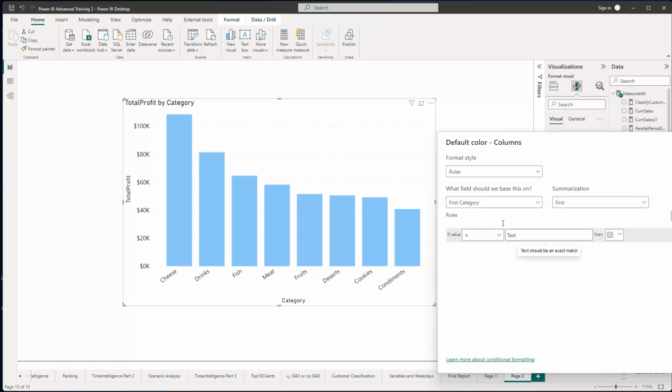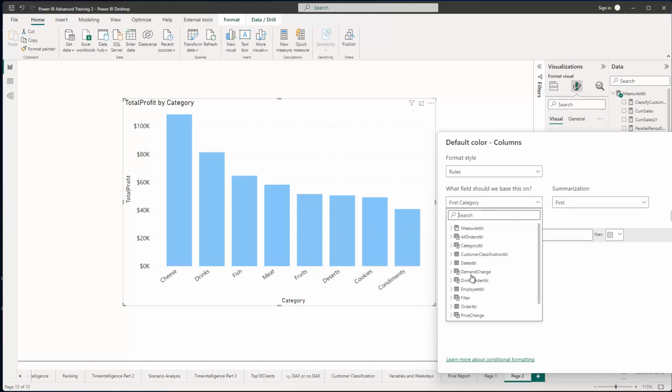Which means you see here, by default, first category selected, and category because I have this in the view. So if you have, for instance, country in the view, or any other kind of column, you would see this one pop up first. Of course, you can change this if you want, but here we go with the first category. And first just means the specific value which is visible in the view. Meaning the first category for cheese would be cheese. For drinks, it would be drinks, and so on.